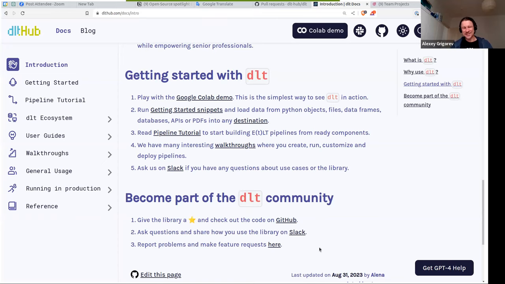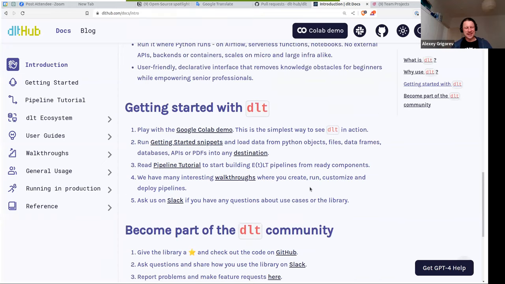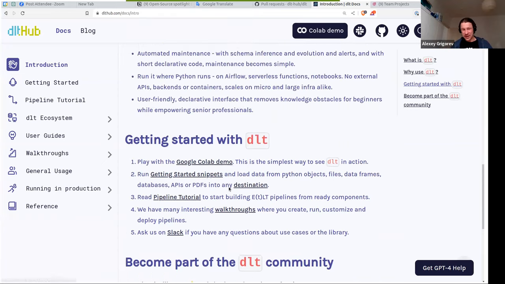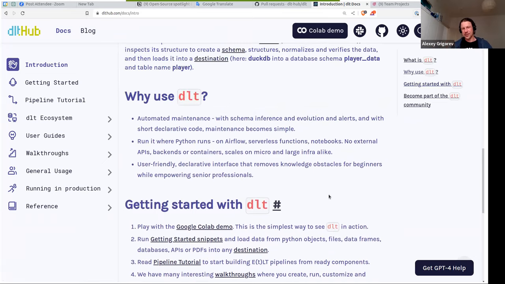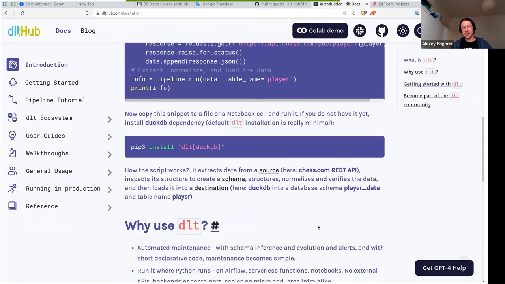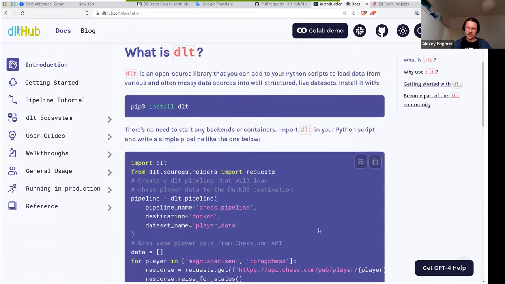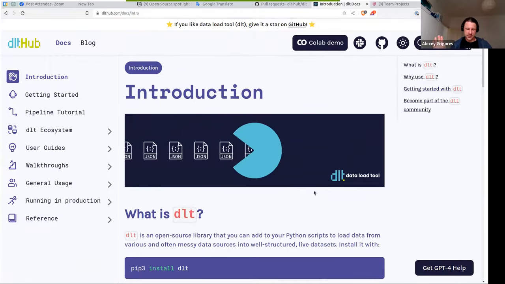So the community is active, and if somebody wants to start using the library or contribute, the place where they should start is the community, right? So they join the community and they say, okay, my name is Alexei. I want to start contributing. What do I do, right? And then you will help.